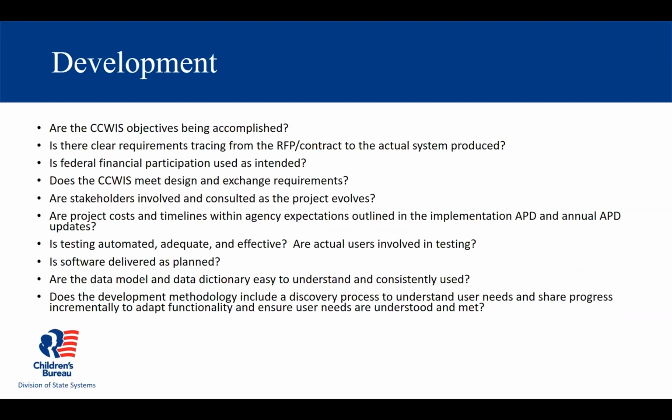In development, you can see there's another whole host of questions, but I just really wanted to point out that some of the questions carry forward. Some of the same issues are still relevant in later stages. For instance, the whole issue of does the CCWIS meet the design and exchange requirements? This, of course, is very important in development. You want to be checking in regularly to see, okay, does our development meet those requirements? Do our exchanges meet the requirements?